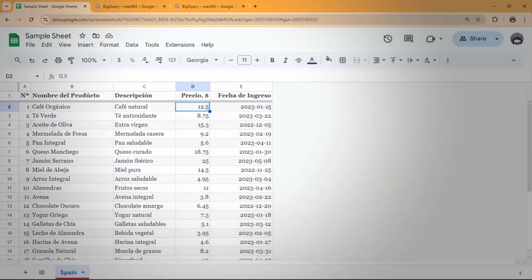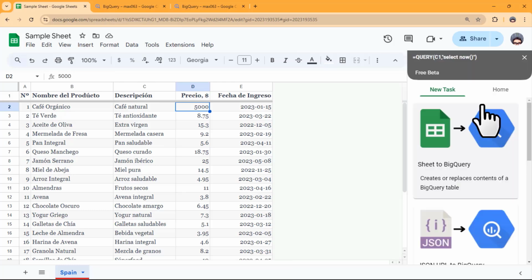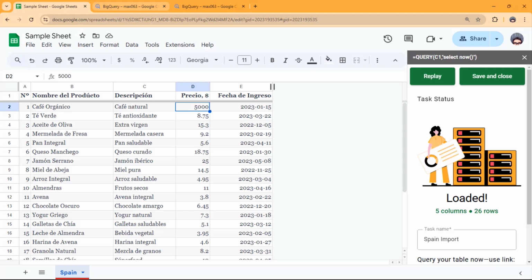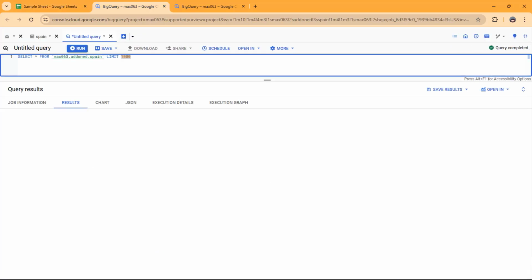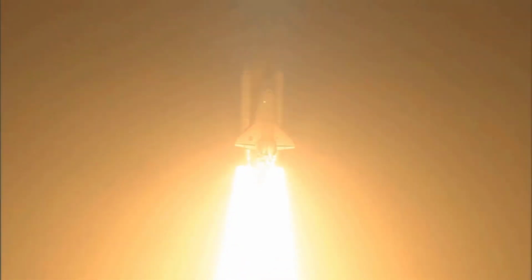Fantastic. Now I want to check if I can update BigQuery again. I'll change something in my table and open the add-on again. Go to the Home tab, find my task, and click the replay. Done. Go back to my BigQuery console. Running the query. Here we go. I just turned my Google Sheets into a space rocket.